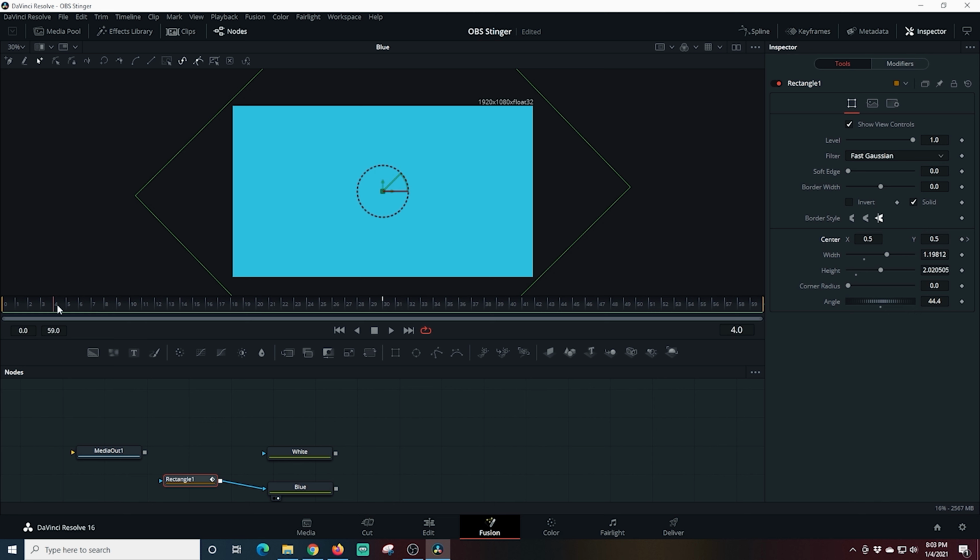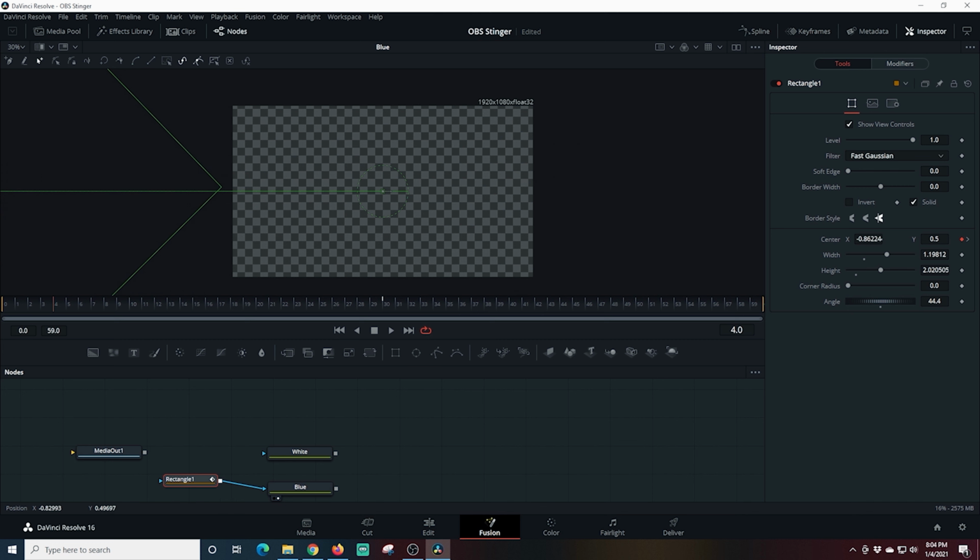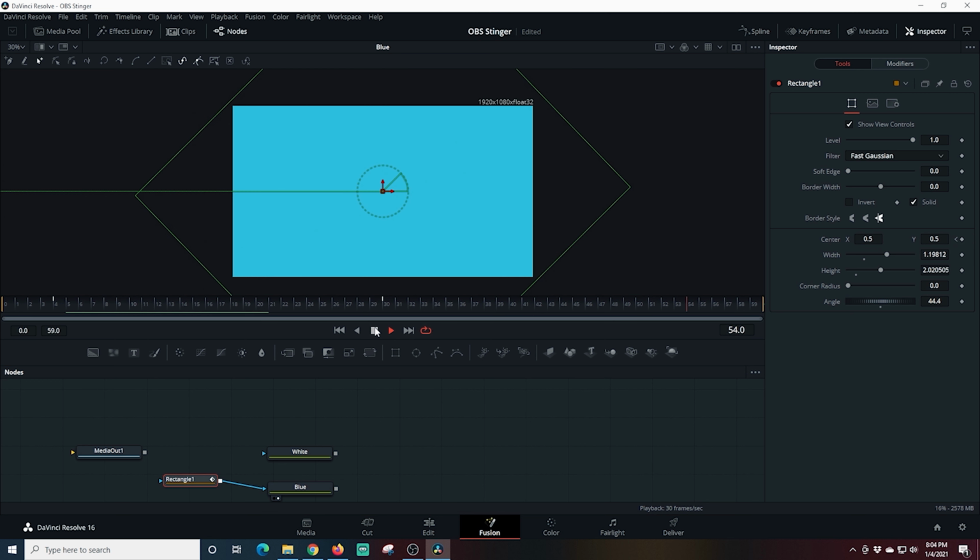Now notice I am actually animating the rectangle. And now I'm gonna move to frame 4 and I'm just gonna push my mask rectangle off the screen. And you see it automatically adds a keyframe there. So if I click play, up until 30 frames per second, it moves right to the center.